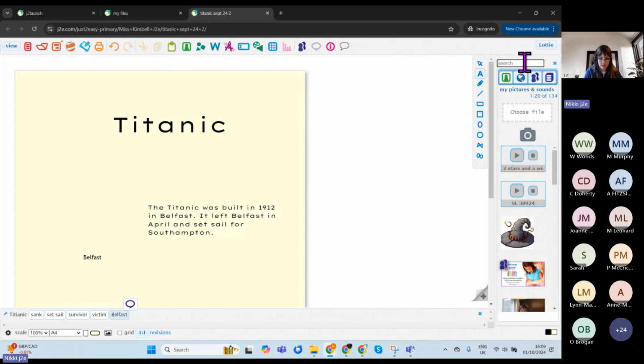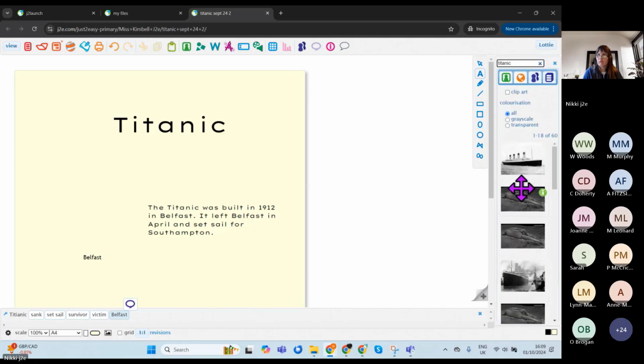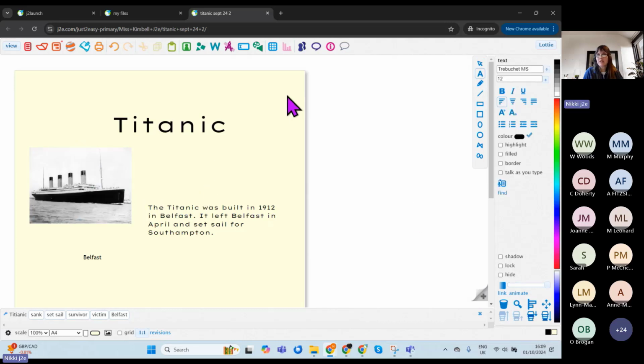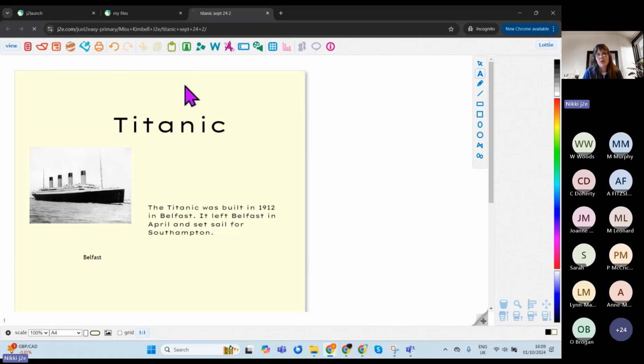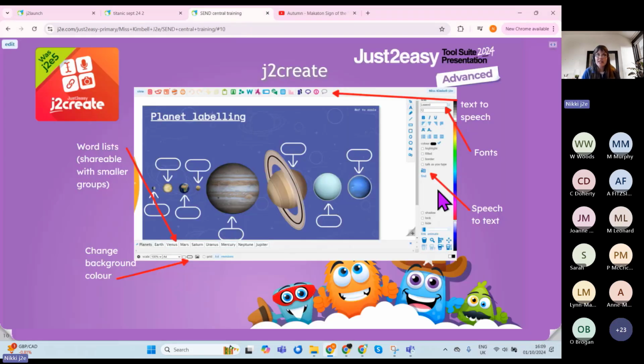So let's have a look, Titanic. And there we go. She can add some pictures on there, and some sounds and some videos if she wanted to, and then she can click save, and that's going to save her version into her My Files area, and you can access it from the Pupil Files area. So that is the basics of J2 Create.